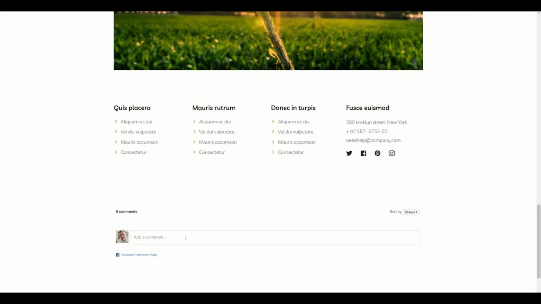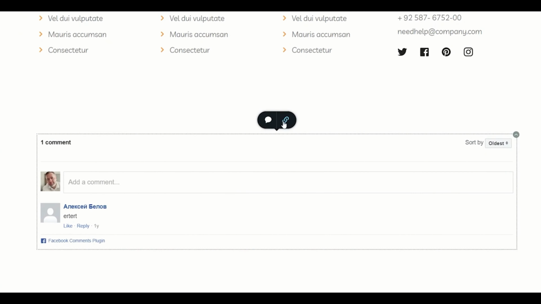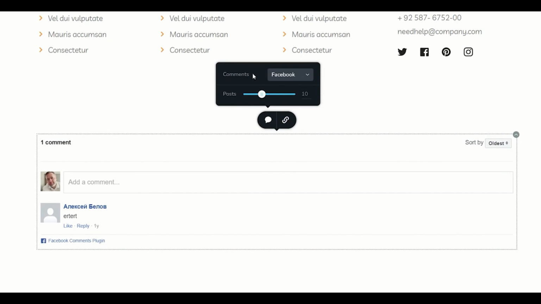Very straightforward. Back in the builder, if you click on it, you will notice that there aren't many features here. The first option that we have under comments is to put it on Facebook, or we can put it on Discuss.